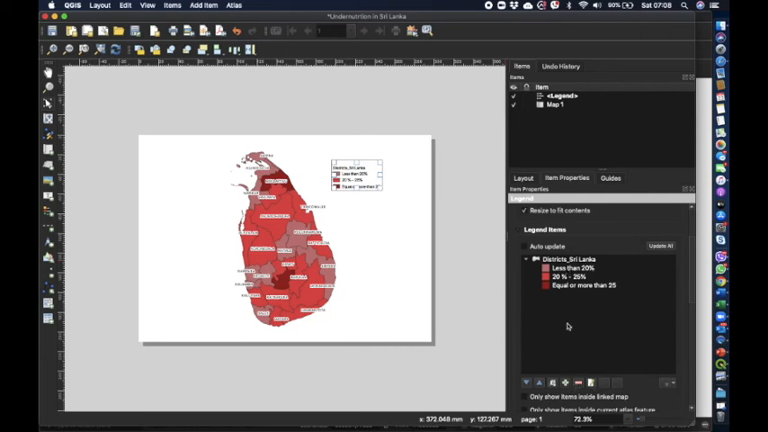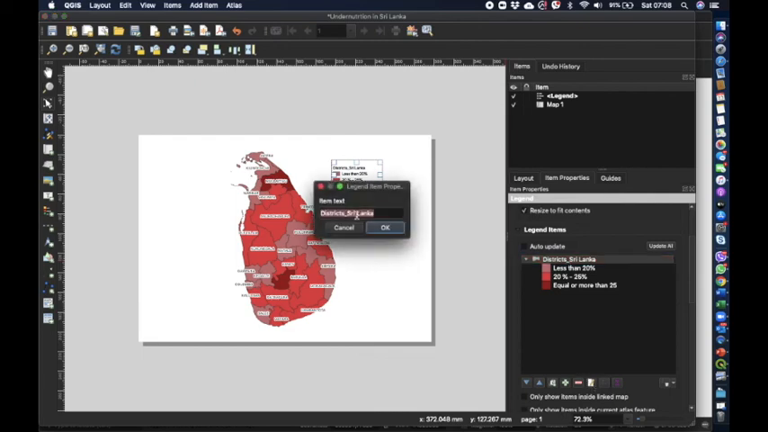So first, if I want to remove this underscore between districts underscore Sri Lanka, I have to click it and edit it. Another box appears there. We can remove that underscore. Or else, if I want to make a completely different name for the legend title, let's say the categories of undernutrition. So click OK, then it will appear here.